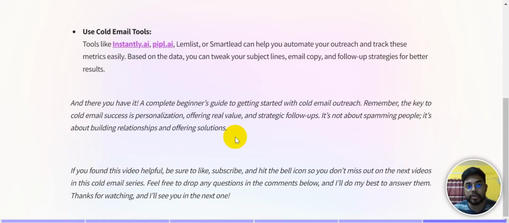Tools like Instantly AI, People.ai, Lemlist, and Smartlead can help you automate your outreach and track metrics easily. Based on your data, you can tweak your subject line, email copy, and follow-up strategy for better results. You can A/B test what is performing and what is not, then decide which one performs best and choose from there. You can scale those campaigns. Everything you can measure, you can track that data and scale it.